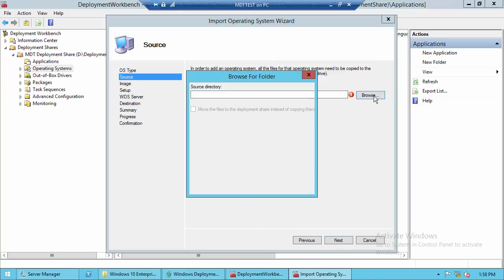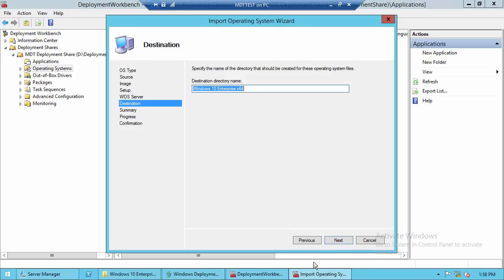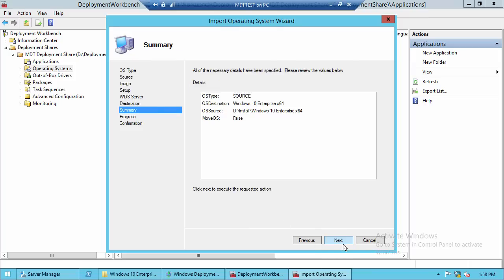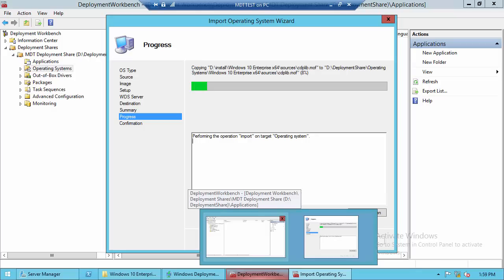Okay, about our operating system. Destination directory name. Okay, next, finish. And now MDT is copying files for Windows installation from the source folder to the MDT deployment share. Just a second, please.